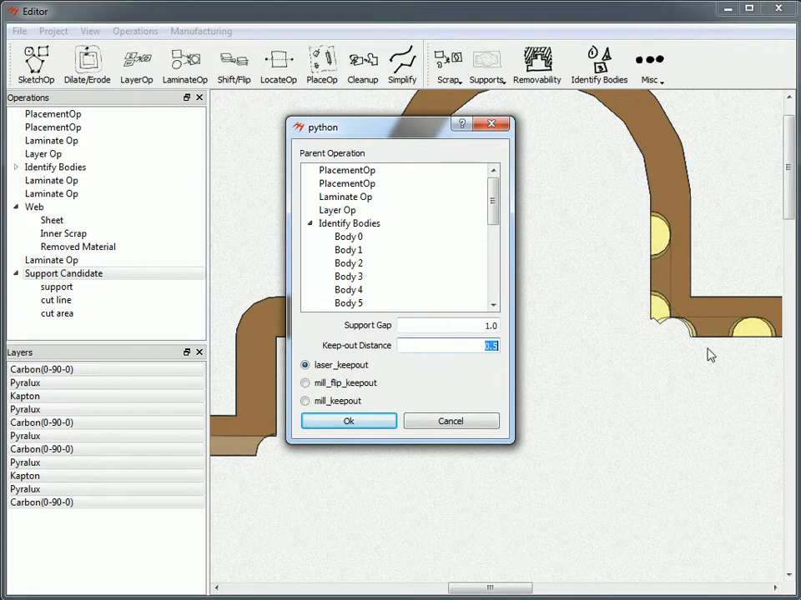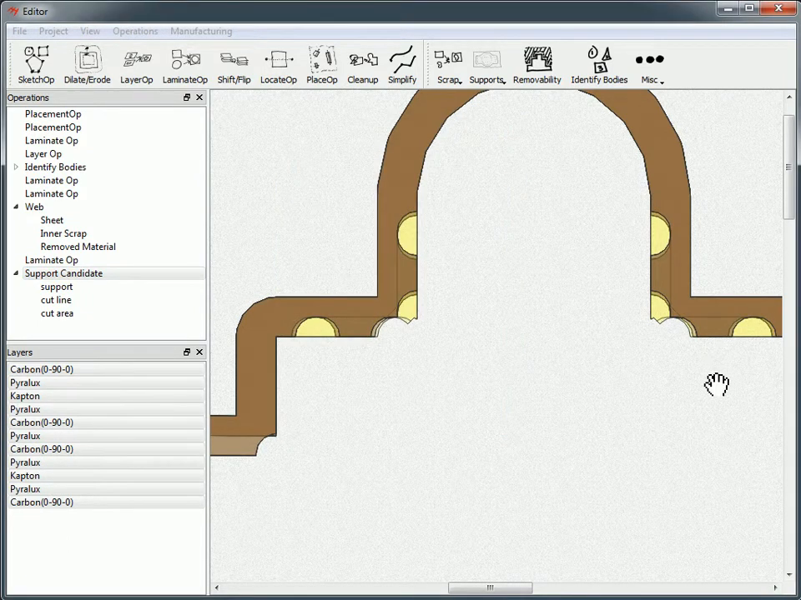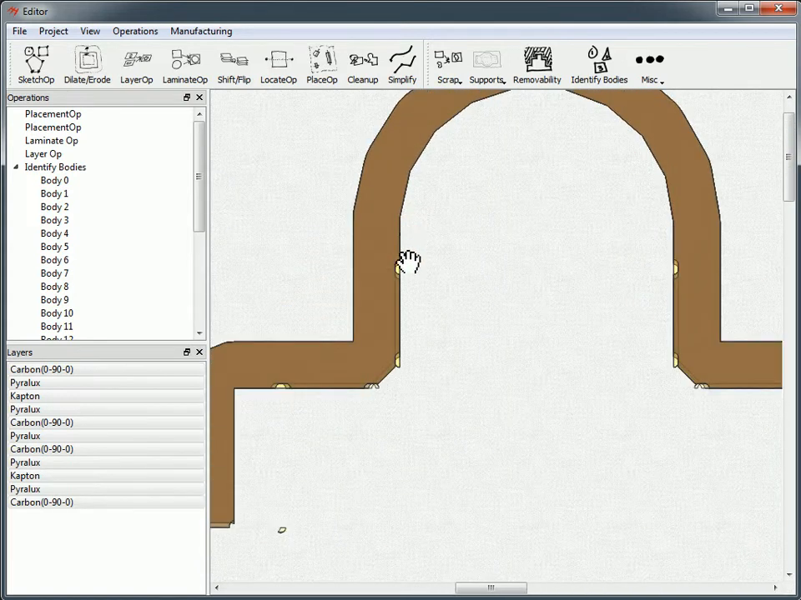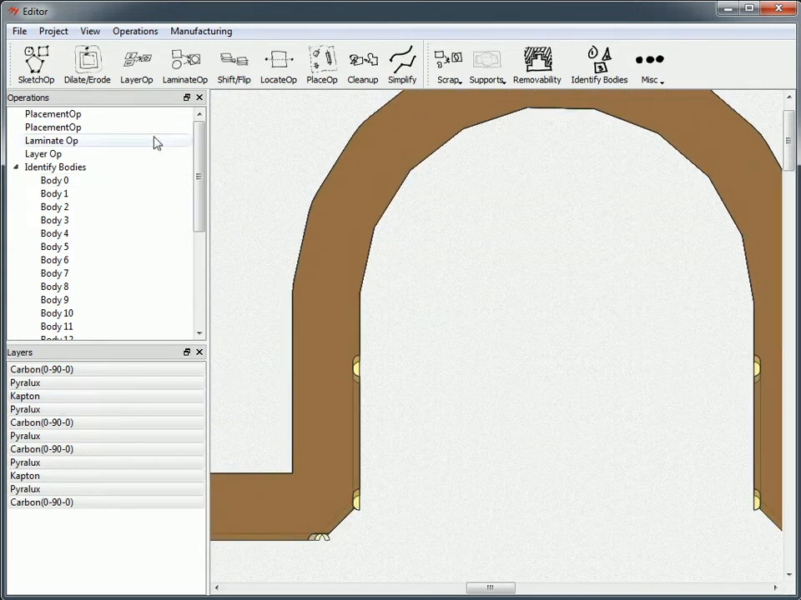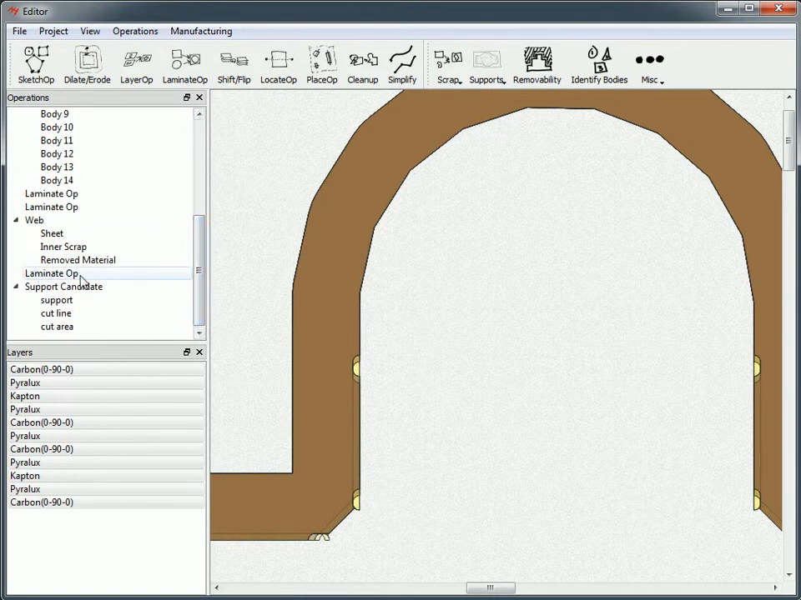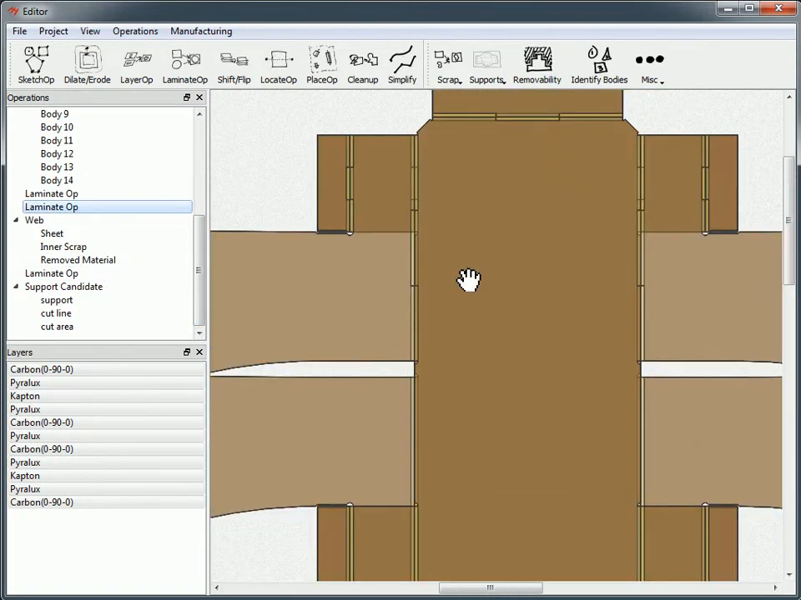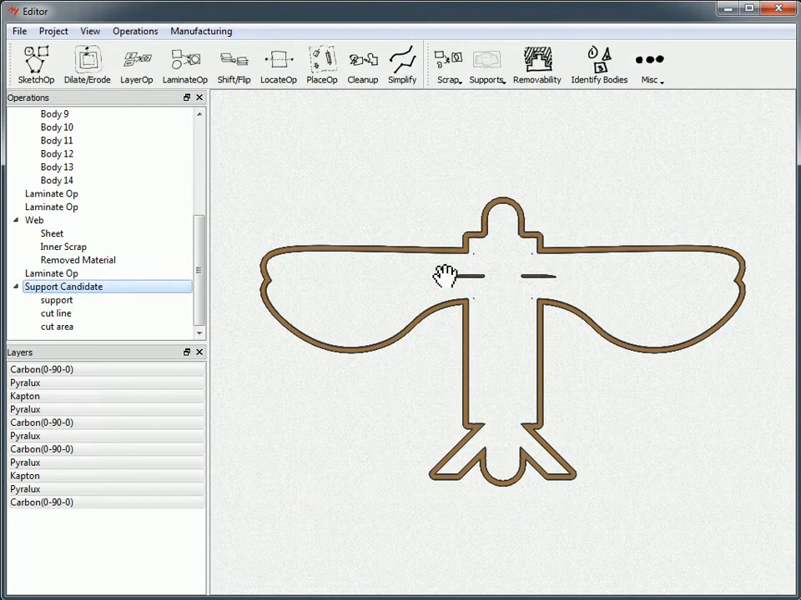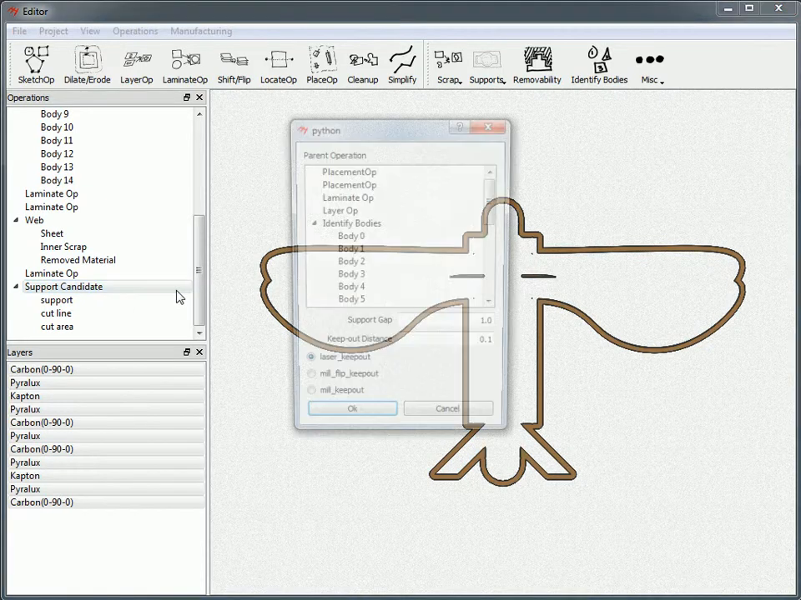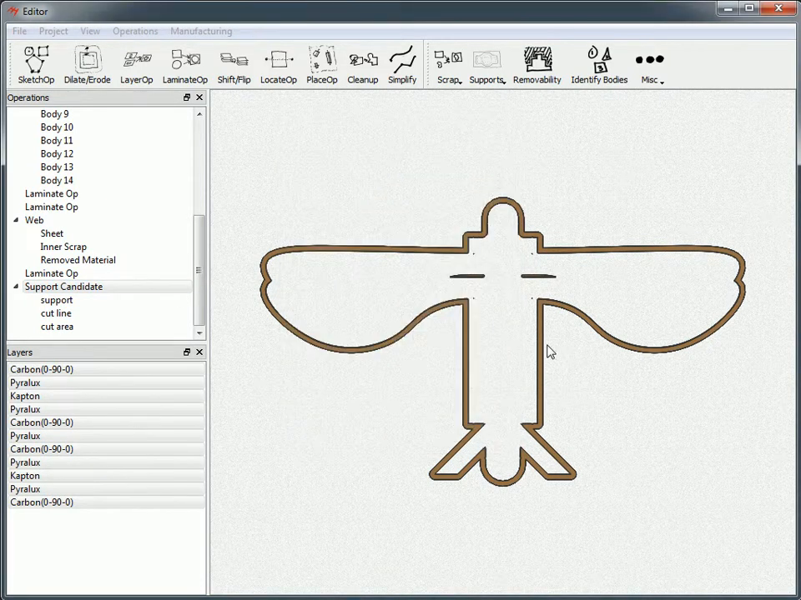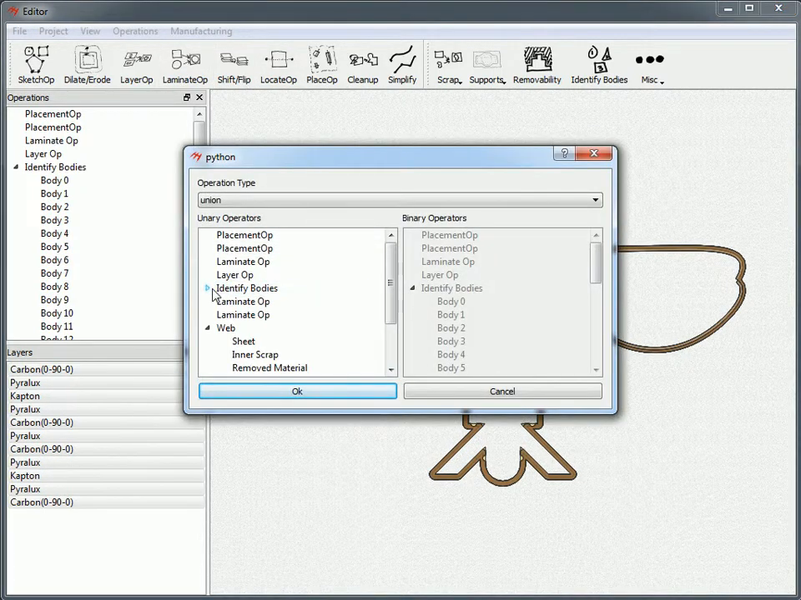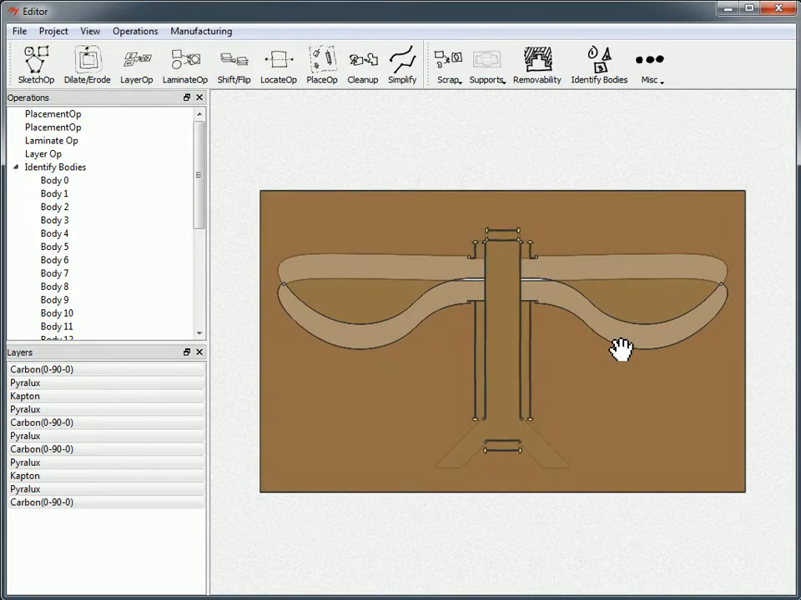By changing it, we can go to 0.1, for example. The width of the support doesn't change, but the radius of those circles does. So try it out and see how it works. But the final thing we want to do is figure out how to connect our device, our web, and our support together. And so I'll go back to the original value that I had, which was 0.5. And a laminate union can be used to join those three. So let's go to our device, our web, and our support, and combine those together.